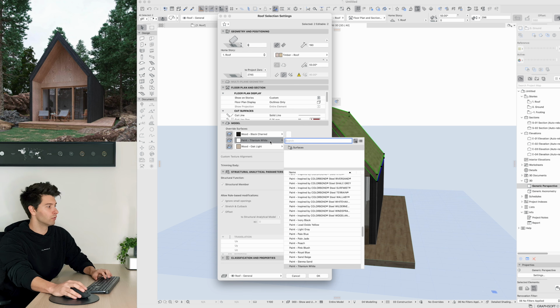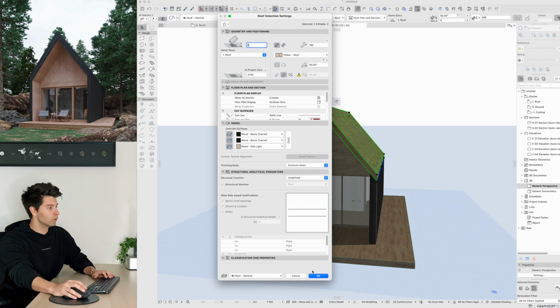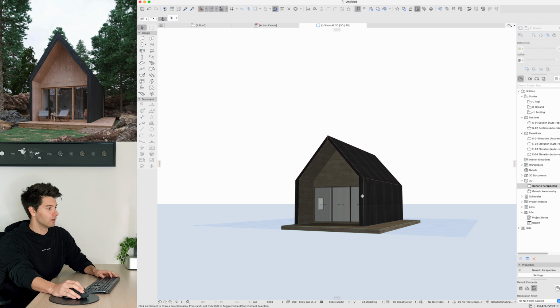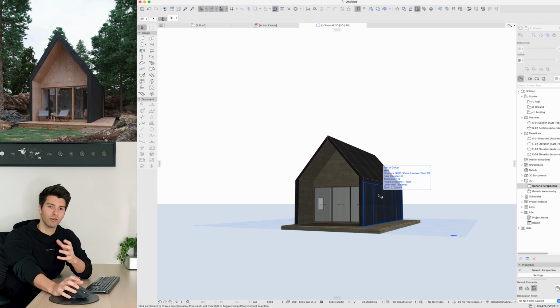If we then finally select our roof, Command T to open up those settings once more, and we override the two remaining textures to wood black charred, pressing OK, closing that setting there, we have our completed 3D architectural model.